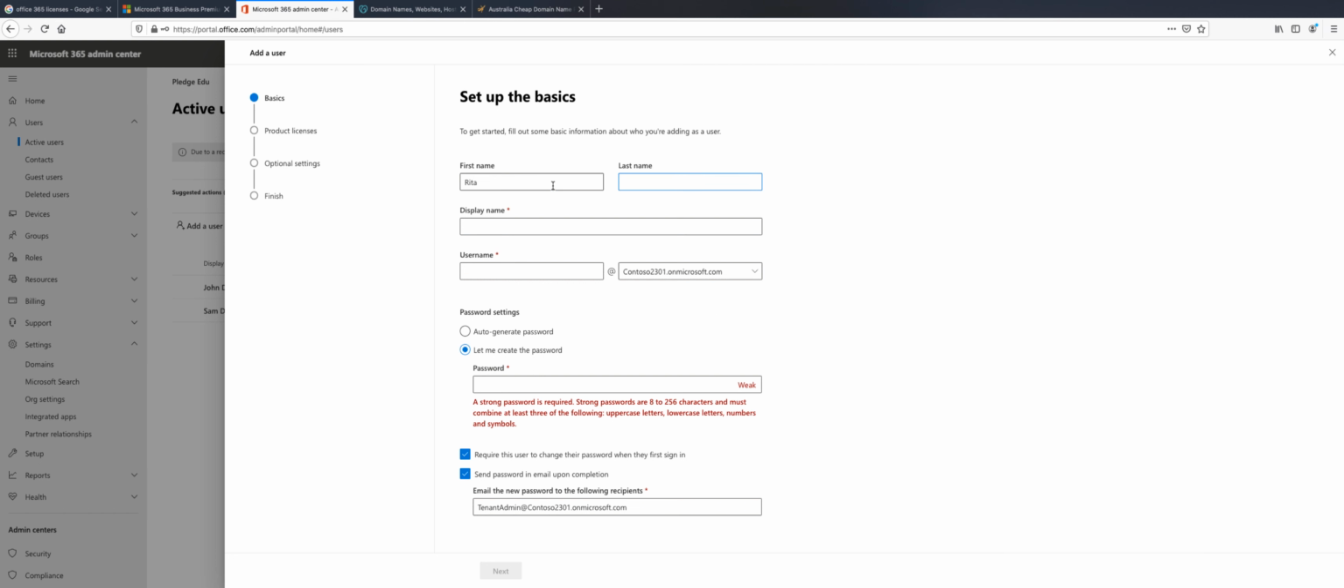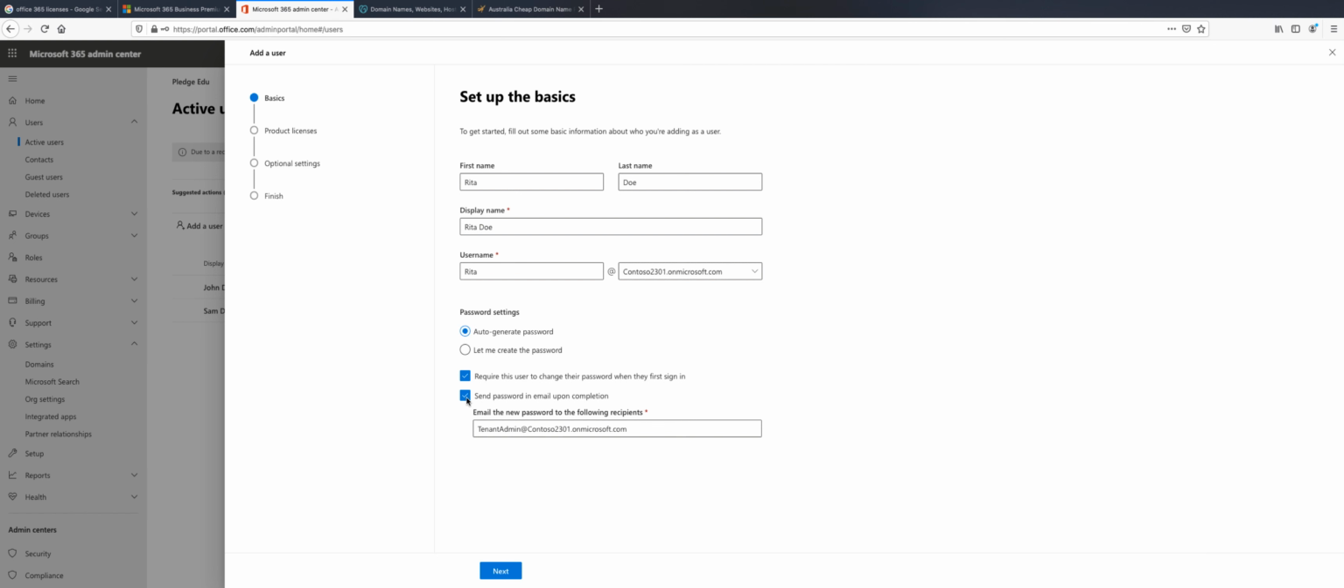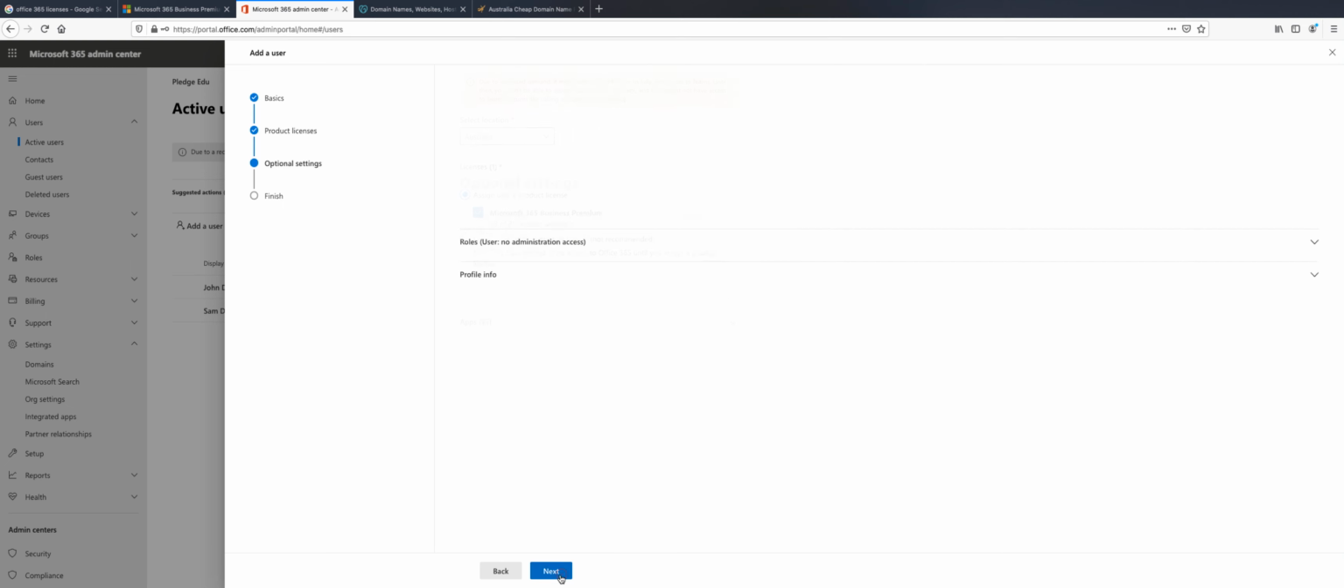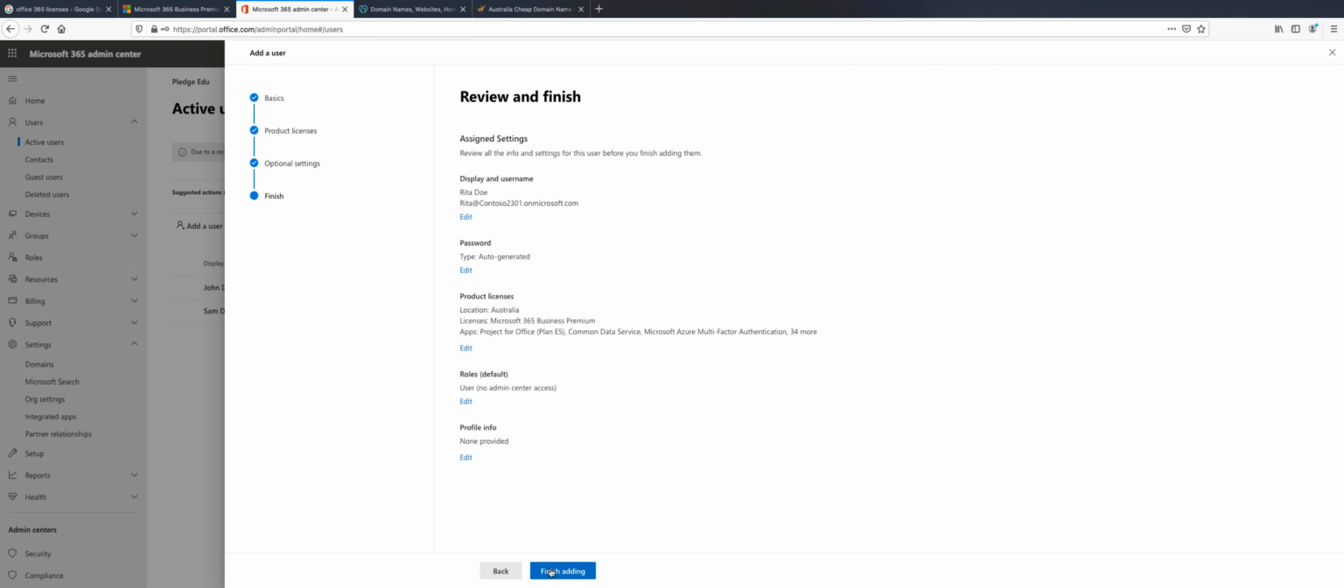And display Rita Doe, and you can use whatever policy you want to use, first name dot last name, just first name. And I'll say auto generate the password and don't email the password, and force them to reset the password the first time that they log in, and then the license, then the optional settings. So I'm not going to give any admin access to Rita, and yeah, that's it.